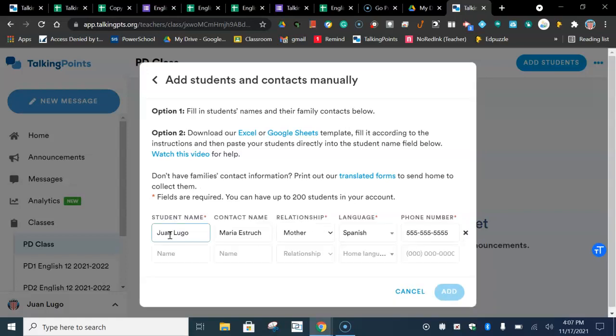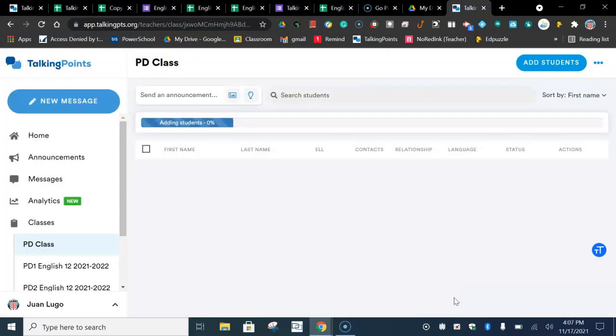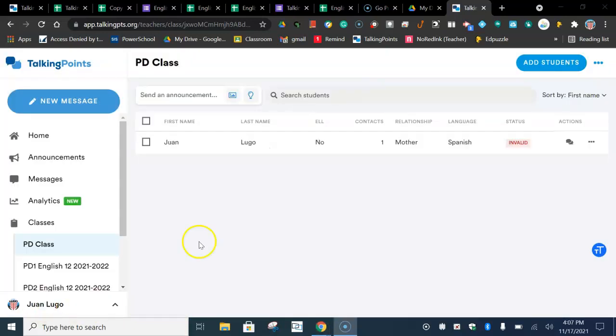Control V. As you can see, my name, my parents' name, the relationship, the language, and the cell phone number have been added. I will click Add, wait for it to adjust, and as you can see, I have the student listed. Now, if it's an invalid cell phone number or phone number, it will tell you right here.